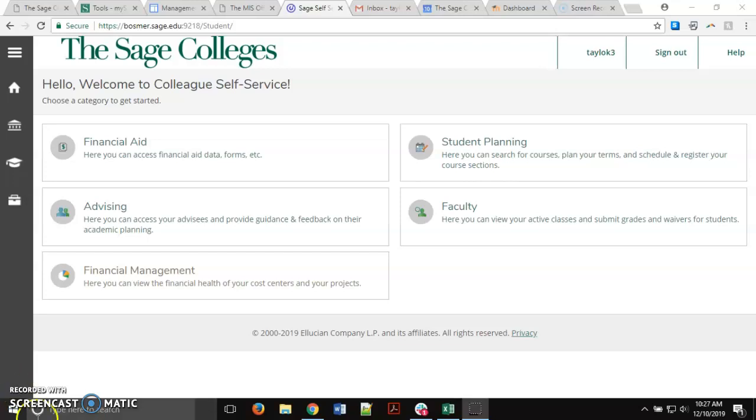Let's get started. So I'm currently on my homepage for self-service, and as you can see, I have different modules. In order to access the budget module, we're going to go to Financial Management.